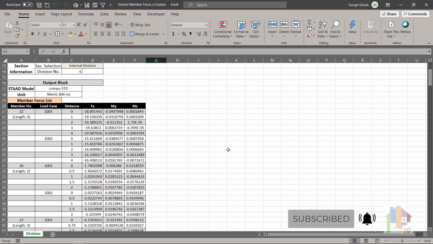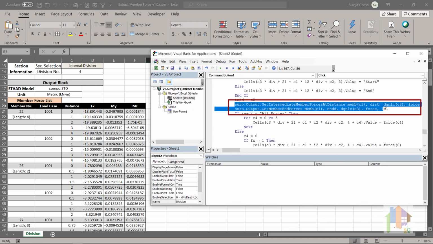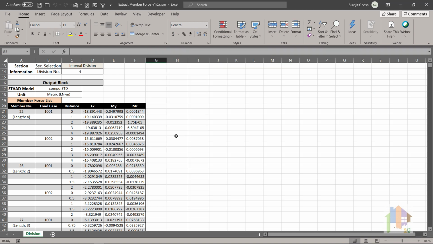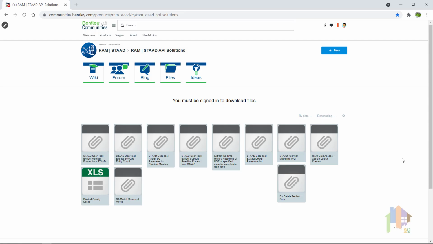This is an Excel-based macro. I have used these two OpenSTAAD functions to extract intermediate member force and end force values for any load case. If you want to know more about OpenSTAAD functions and generation of custom tools, you can check my previous videos.